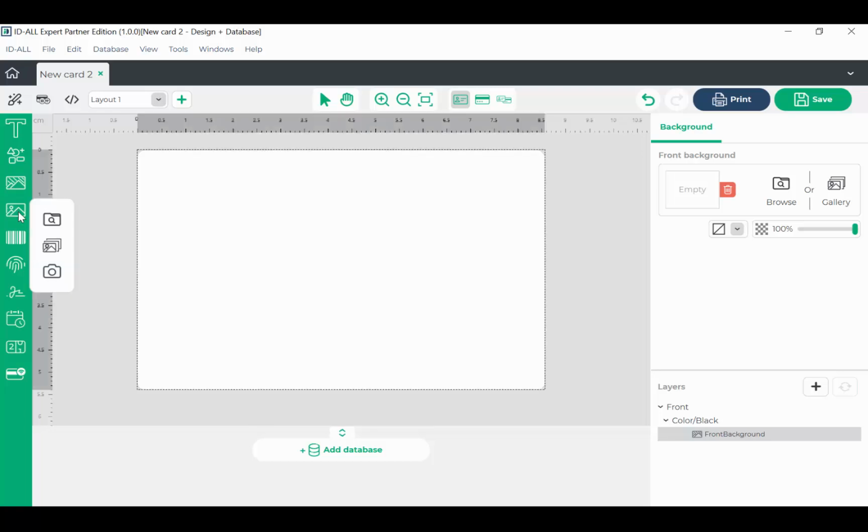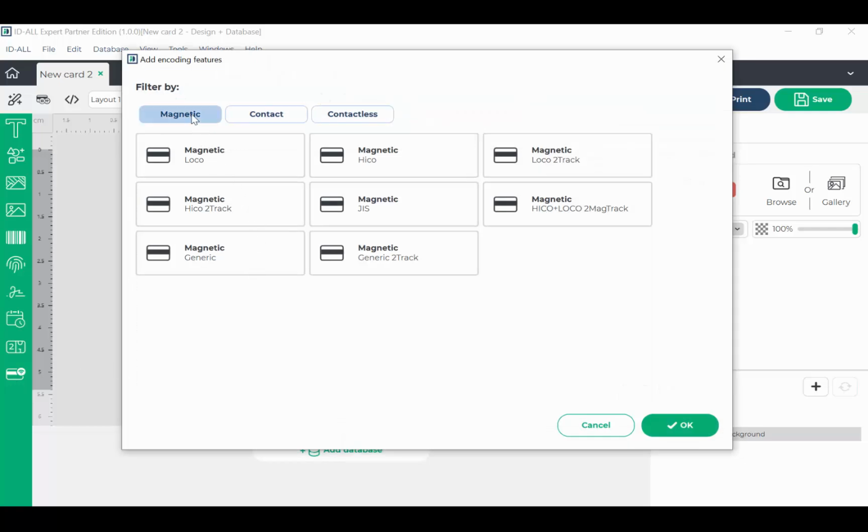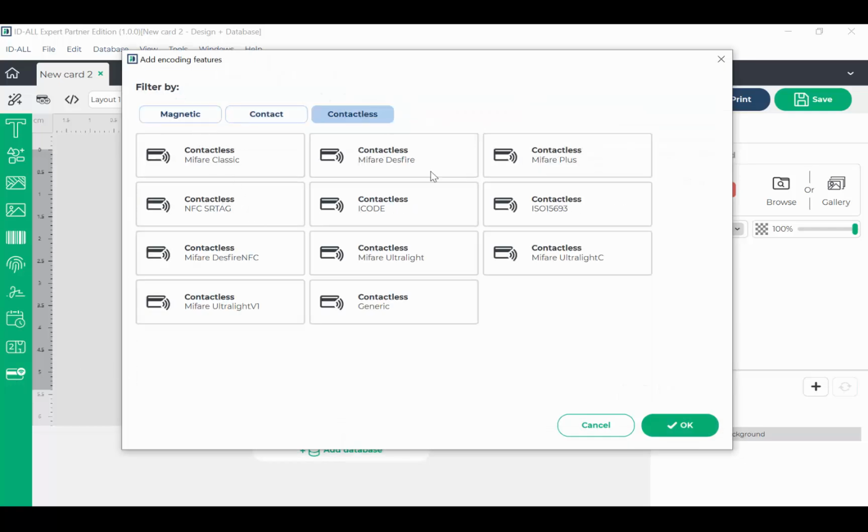You can add an image, where you can do it from your system's file explorer, from our image gallery, or from a camera source. You can add a 1D or 2D barcode. You can add a fingerprint image, a signature image, a date and time or time item, a counter. Last but not least, you can add encoding features to your layout, from magnetic to contact to contactless.